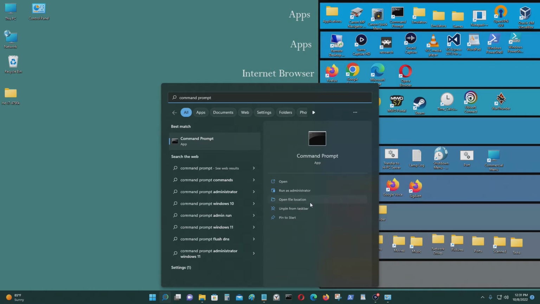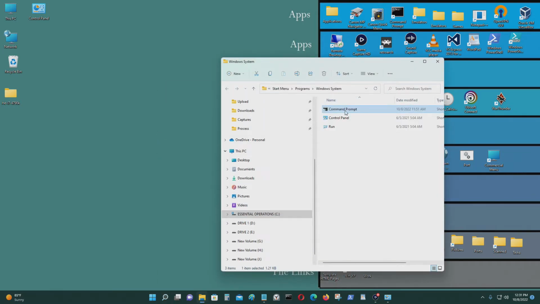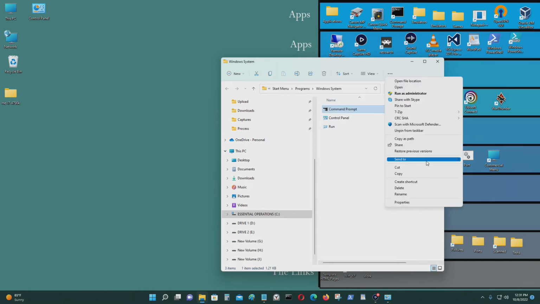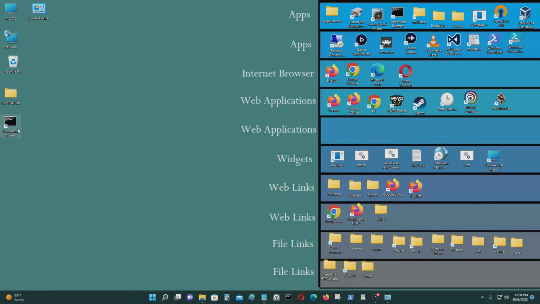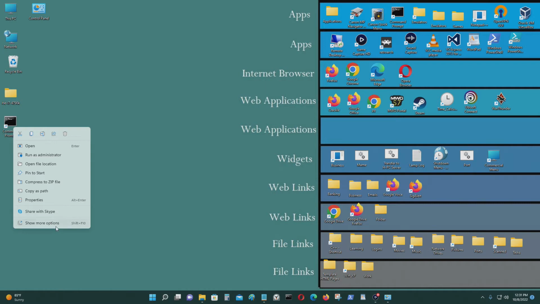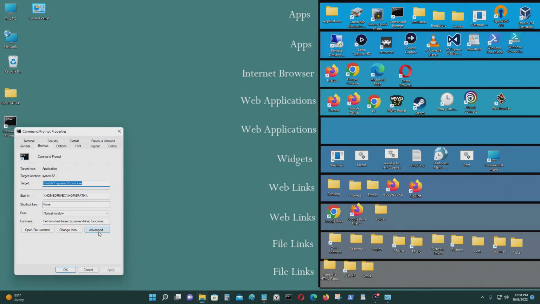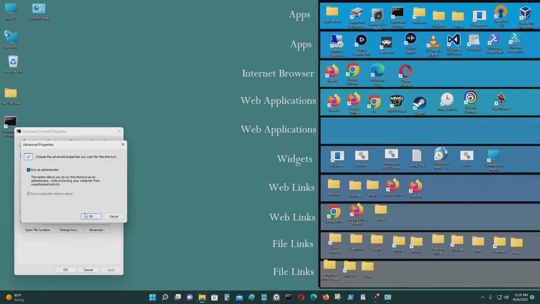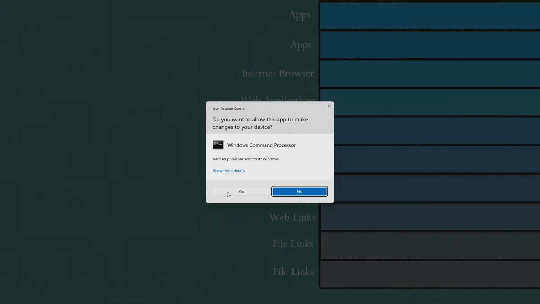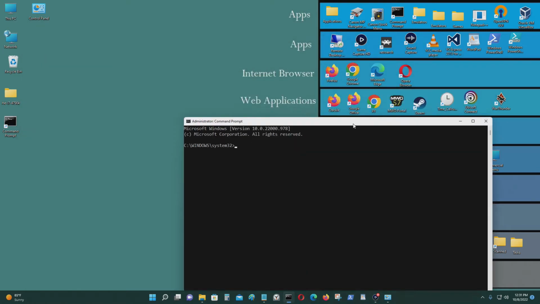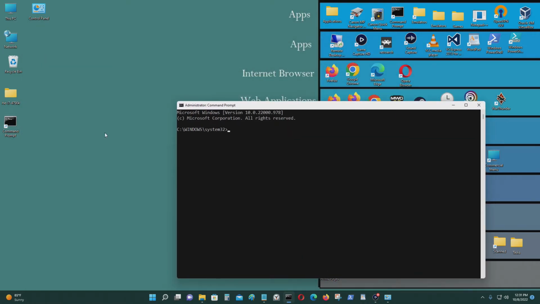I want to go to open file location. I want to create a shortcut to my desktop, like so. I want to always run this one as an administrator. So I'm going to run that. Yes. Now it's always going to be running as an administrator.